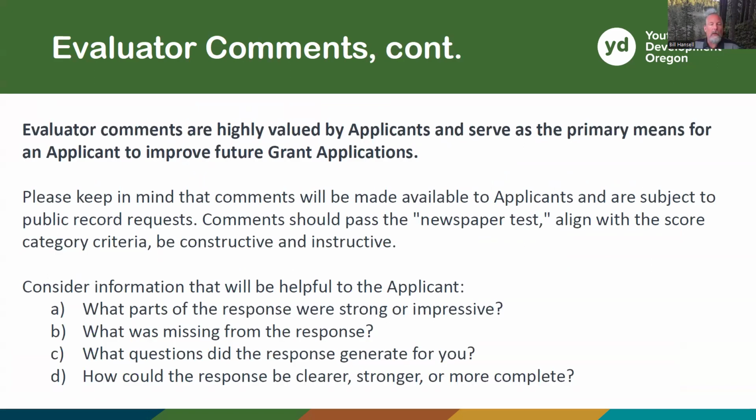All right, evaluator comments are highly valued by applicants and serve as the primary means for an applicant to improve future grant applications. Please keep in mind that comments will be made available to applicants and are subject to public records requests. Comments should pass the newspaper test, align with the score category criteria, be constructive and instructive. Please consider the information that will be helpful to applicants. What parts of the response were strong or impressive? What was missing from the response? What questions did the response generate for you? And how could the response be clearer, stronger, or more complete?